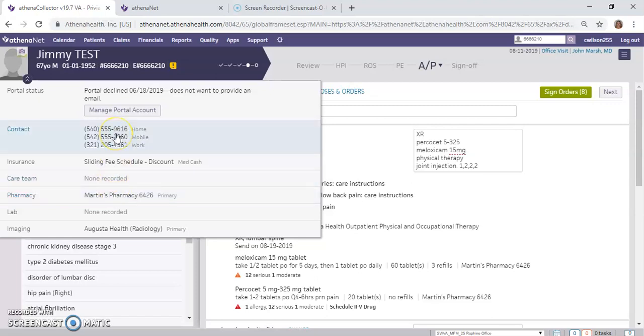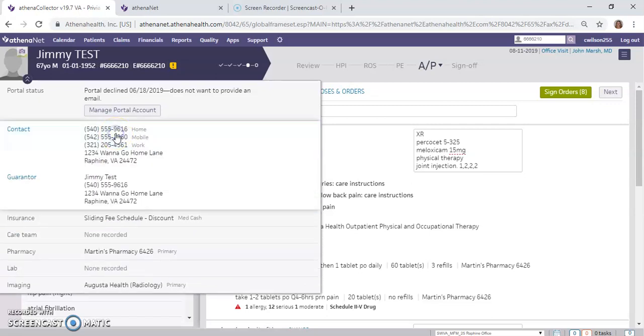And this is their contact information. So if you click on their contact information, you can see their work, mobile, home numbers. You can find their address. This is going to be important if you ever need to get in touch with them regarding lab results or anything like that. That's where you're going to find that information.